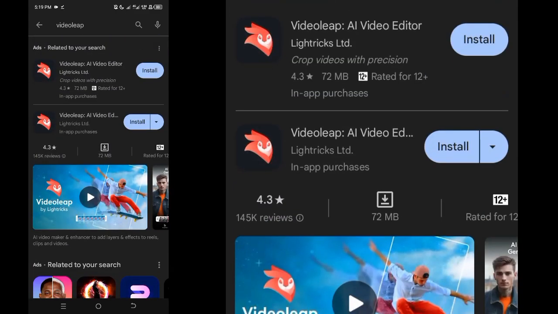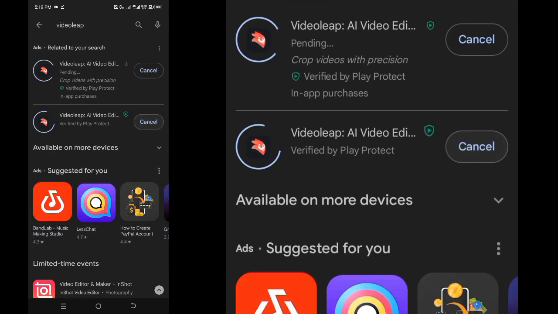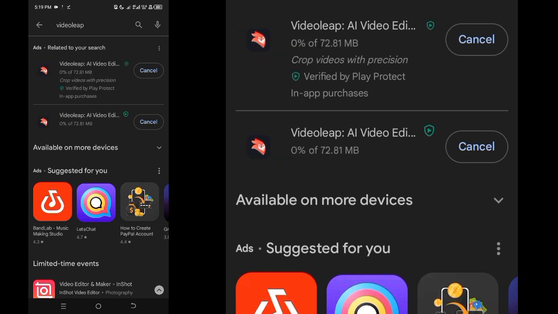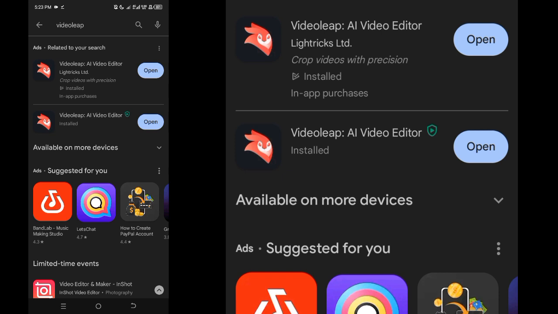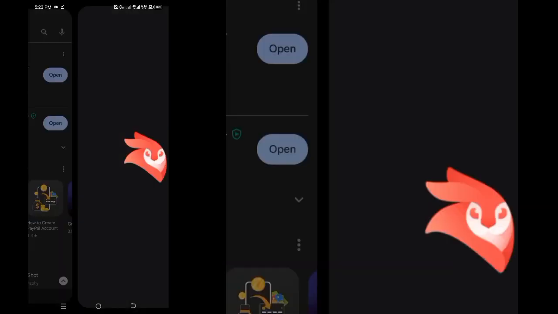This Videoleap has a lot of effects that you can actually use, and you're going to love it. So click on install, and then it will begin to install. Depending on your network connectivity, it's going to install. But for the sake of this tutorial, I'm going to skip the installation part so that we won't waste time on this. All right, so the software is installed, and then you're going to click on open.